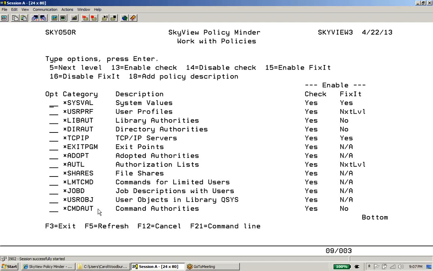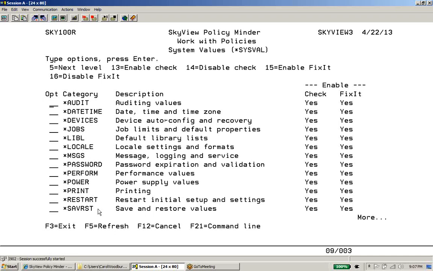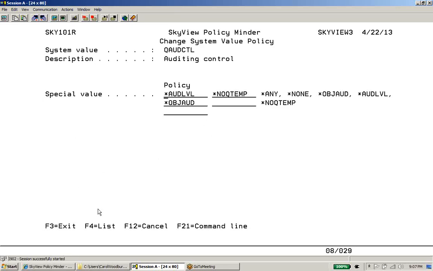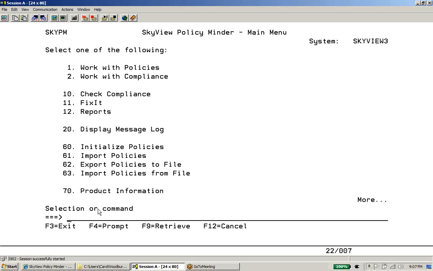I've taken advantage of the feature that we have called Initialized Policies. And what that's done is to bring in the current settings for all of my values, specifically for all of my system values. And so I can take a look and see that I have my audit settings already defined. They have already been brought in by the product.